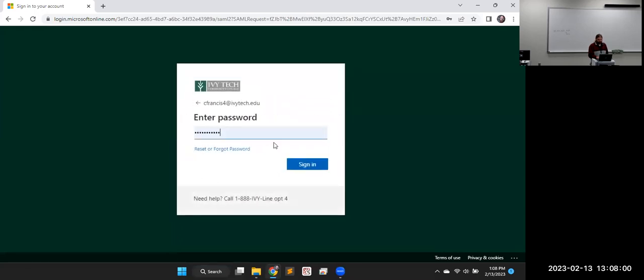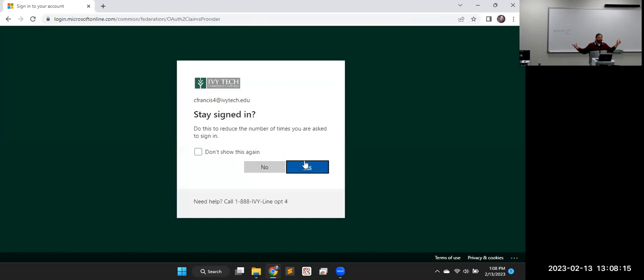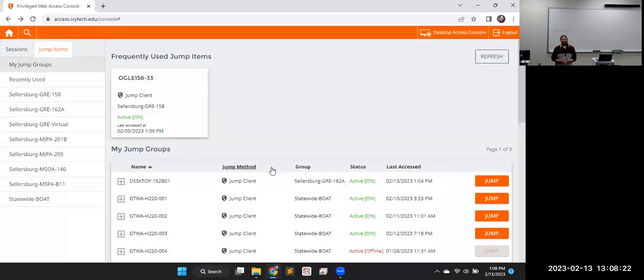So you'll log on to your Ivy Tech account, which is an Outlook server. That I log in for Ivy Tech is actually using the email exchange server to log in. And then it gets all those really good security protocols from Azure and passes those back to the remote access. That's why we don't type in our username and password. Let it all happen in the background. And the GRE labs are 158 and 162A with Sellersburg.